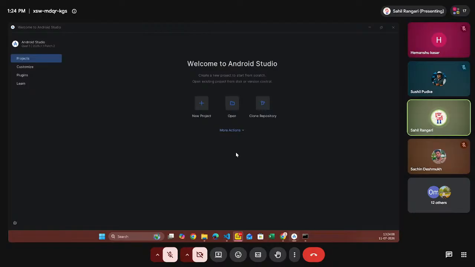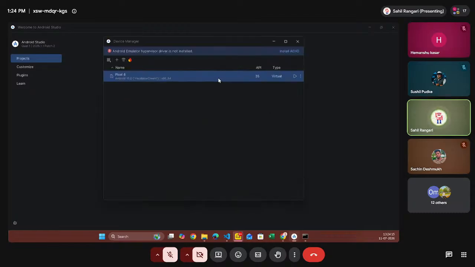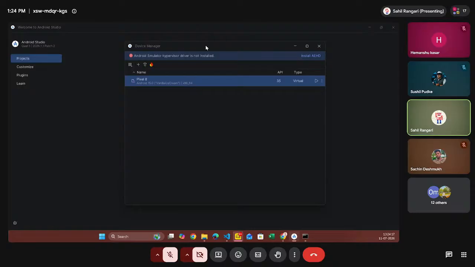I think it is open in, yeah. So this is already open in my background, and this app is already installed in our Virtual Device Manager, where we have the Pixel 8 mobile, and the API is 35, and the type is virtual. We can click on start and it will give a demonstration of virtualization, but we need to know where it was created from.